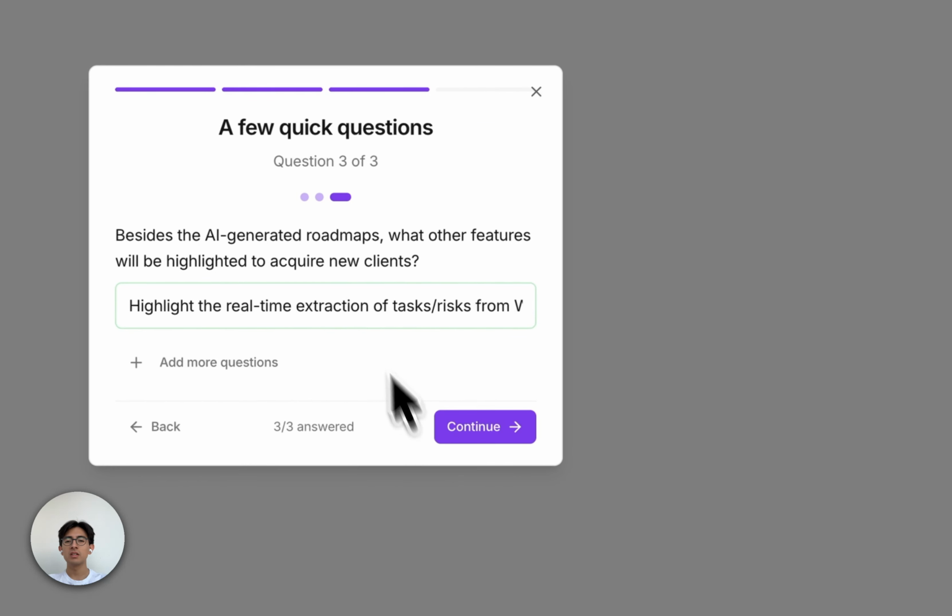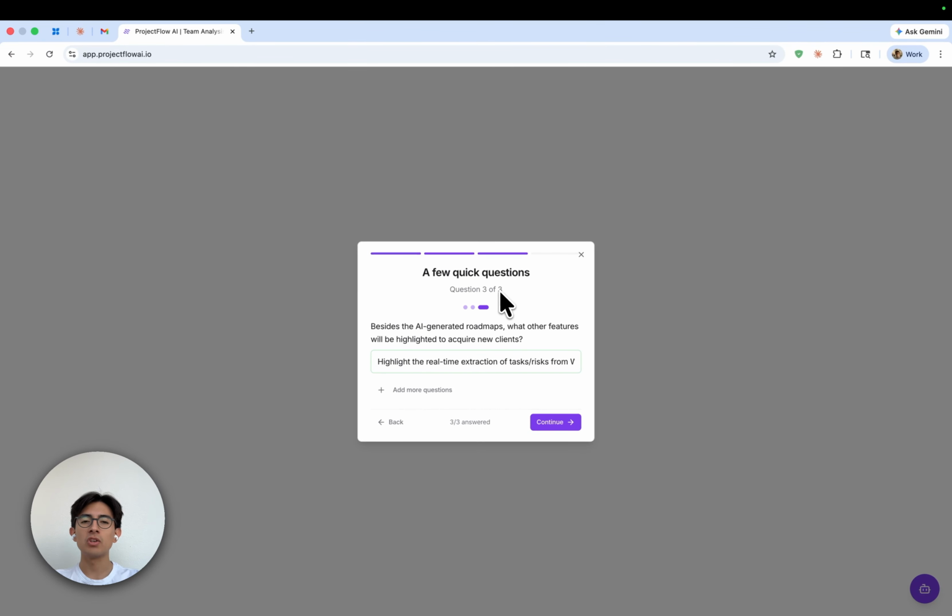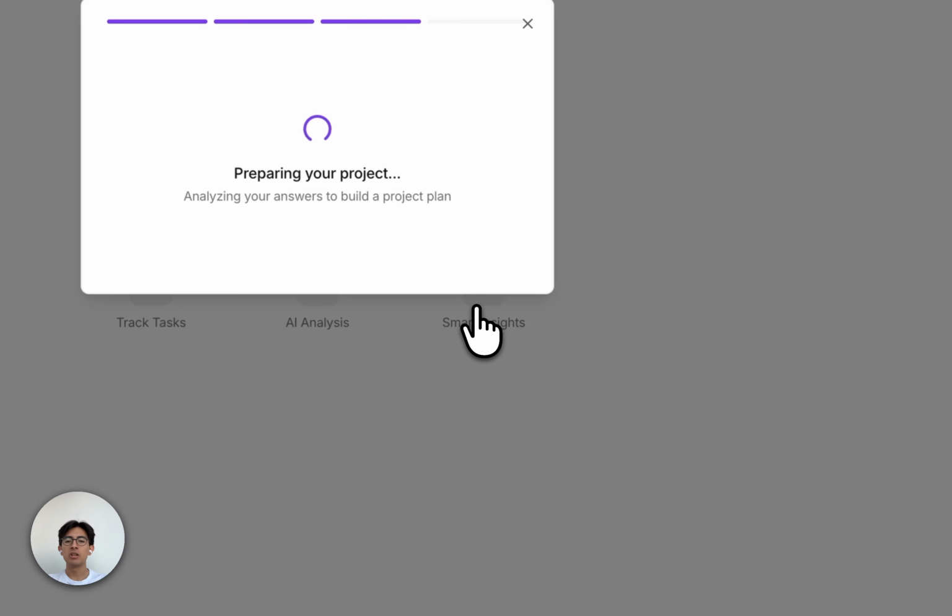Use this. And here, when we arrive at the third question and we answer it, we're going to see this button here that says add more questions. So probably you feel like 3 questions are not enough and you will want to be asked more about your project. So you can go here and just generate more questions. Then we click on continue.